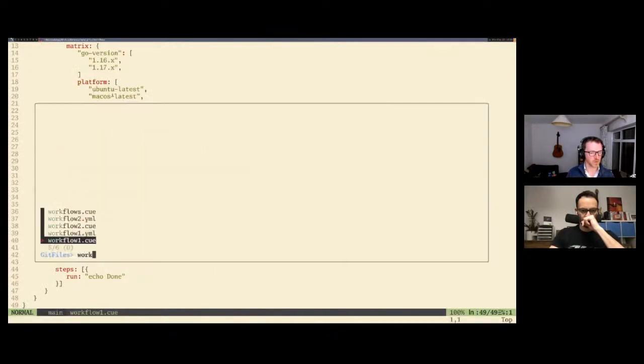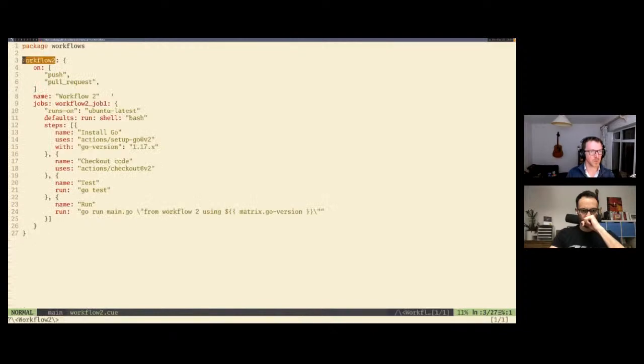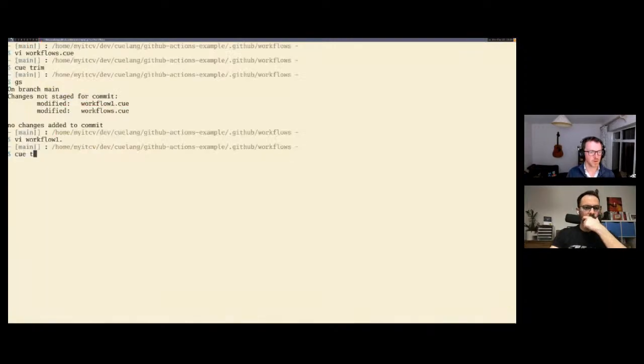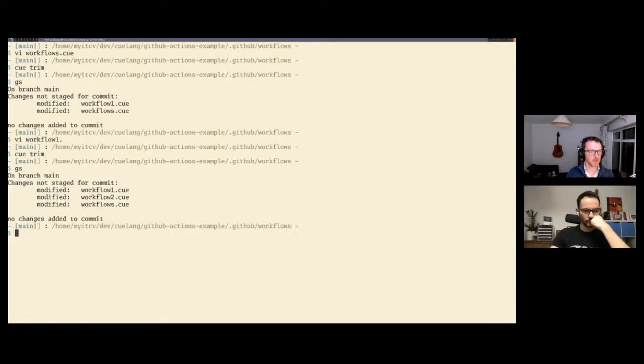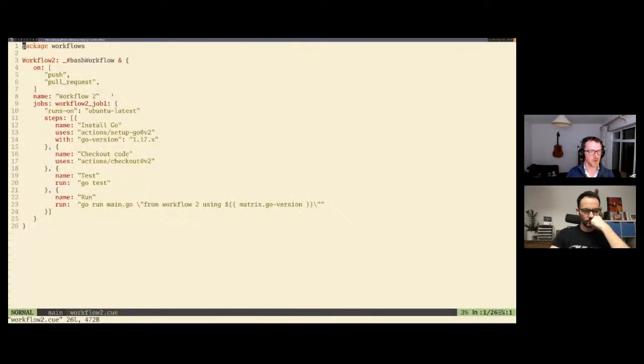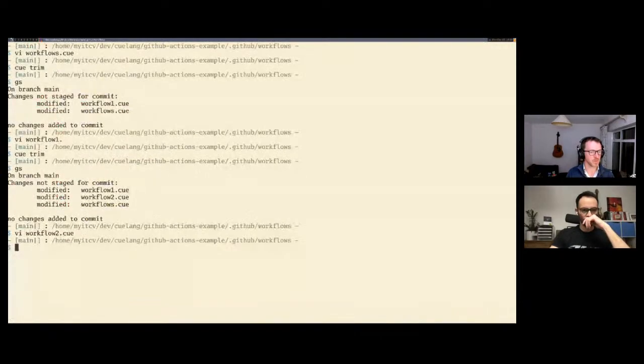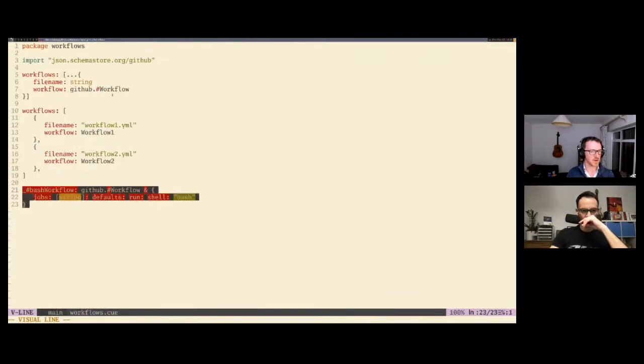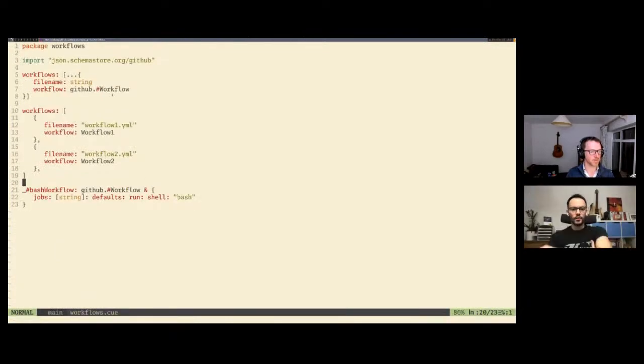And let's do the same for workflow2.cue, and we will make that bash workflow. qtrim, and we will have the same. So if we look quickly at workflow2.cue, yes, we don't have that bash reference in there other than it's just saying it's an instance. So there, Q has helped us with qtrim to do some tidying up and drying up of the code by just specifying it within, as we saw there, workflows.cue. Yeah, we've extracted that common logic to bash workflow.